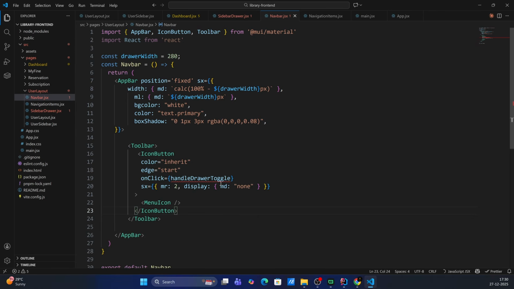Icon button, inherit start, handle drawer toggle. Let me take here handle drawer toggle, and in sx give the margin right, and display: inside the medium screen it will be none. Only on the small screen it will appear. Okay, now let's create one typography after this icon button.